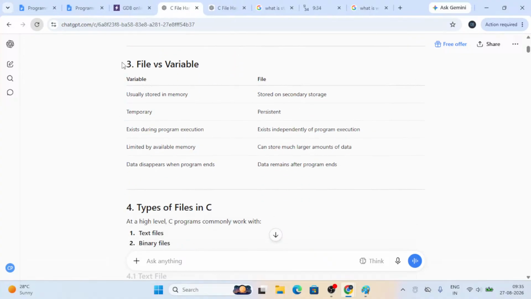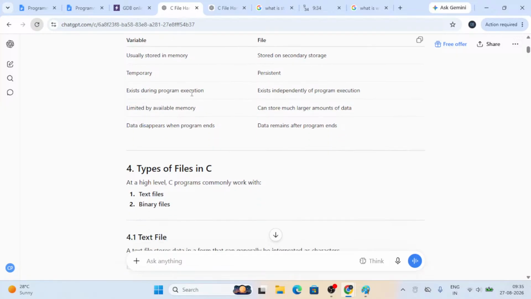Let's see the difference between files and variables. Variables are in memory, and files are in secondary storage. Variables are temporary, with a lifetime until the program ends. Files are persistent: they exist during program execution and also after it. Variables are limited by available memory, while files can store much larger amounts of data, greater than RAM. Data in variables disappears when the program ends, but data in files remains after the program ends.